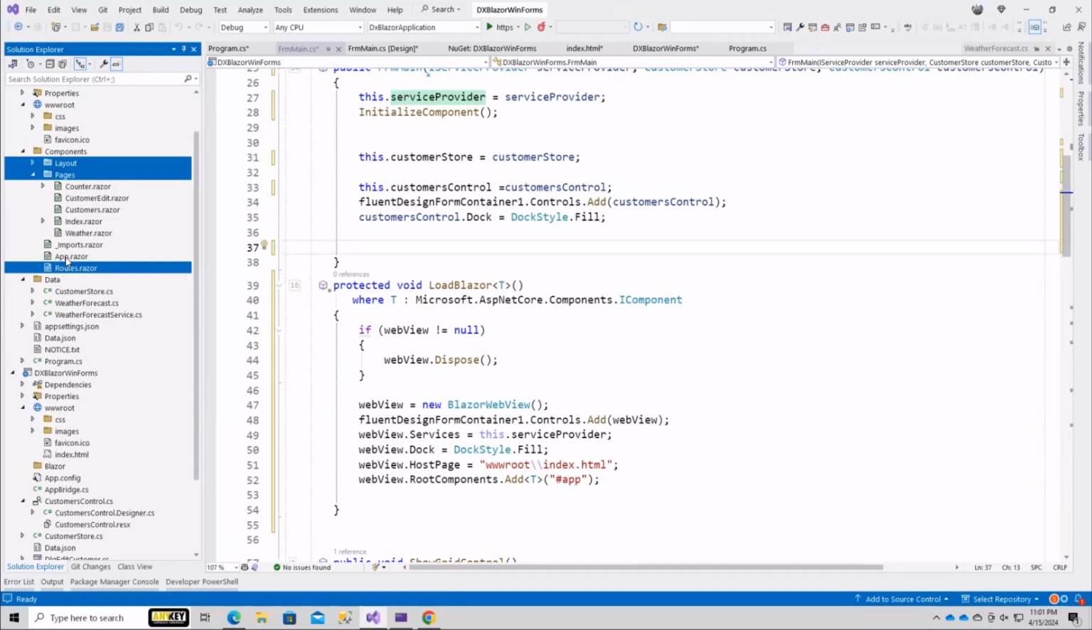What about underscore imports? Do you need that too? I'm going to take that over as well, but I'm going to put it in the root of the WinForms application. Okay. So let's first drag these ones, put them right here. Okay. And let's get this one.